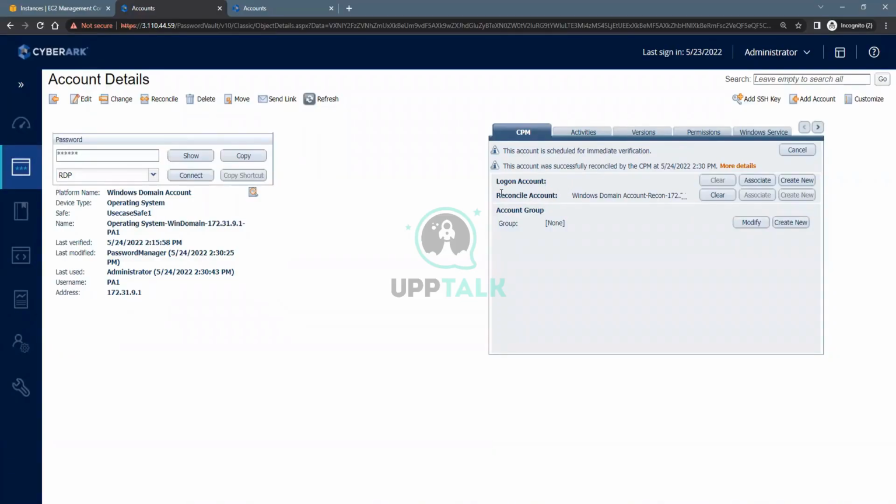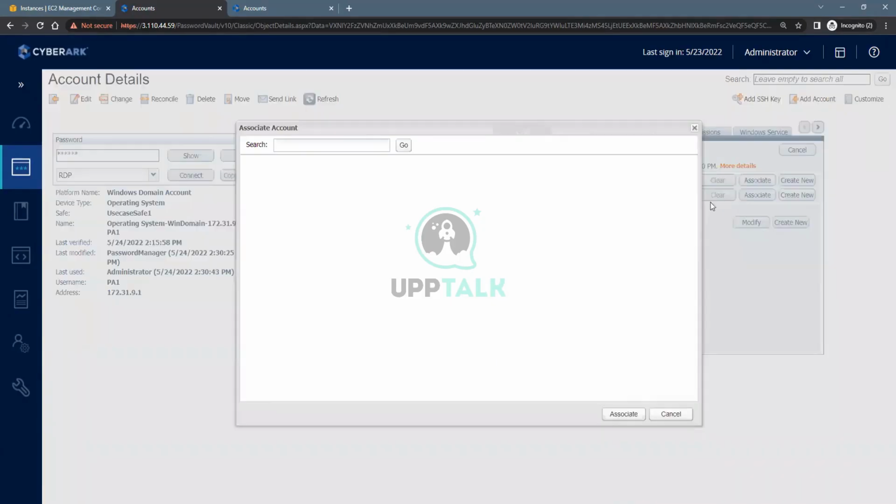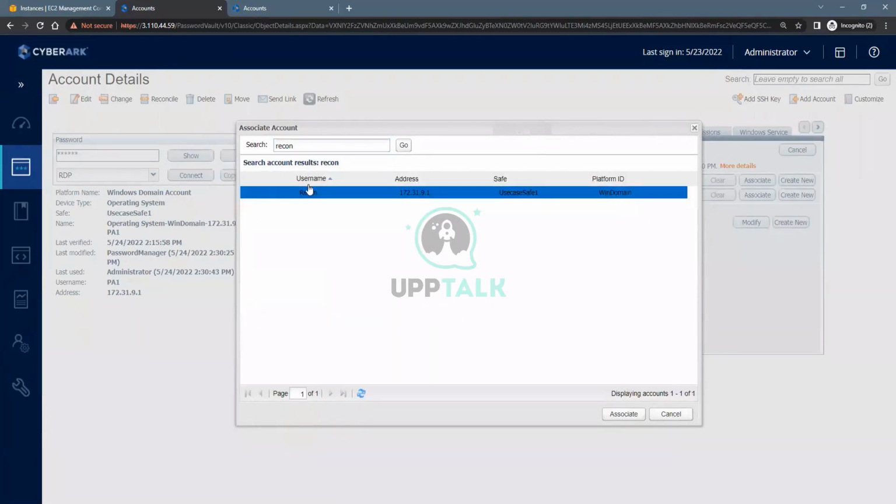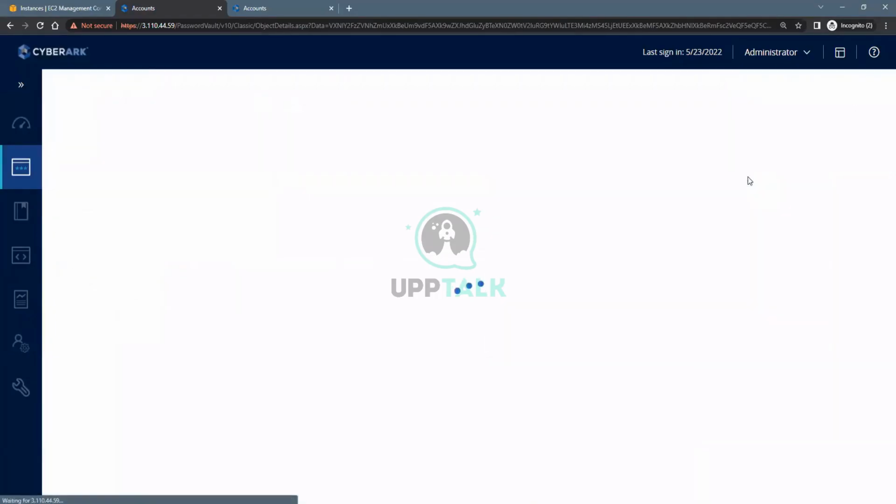All you need to do, for the reconciliation, is click on the Associate button. And right now it is already associated. Let me clear this and show it to you once again. If I click on Associate, there are multiple options here. You can search for your account. If the account comes up, I just click on Associate.